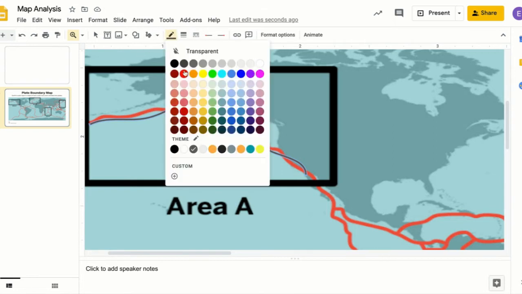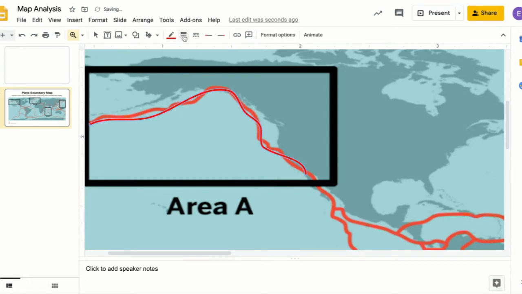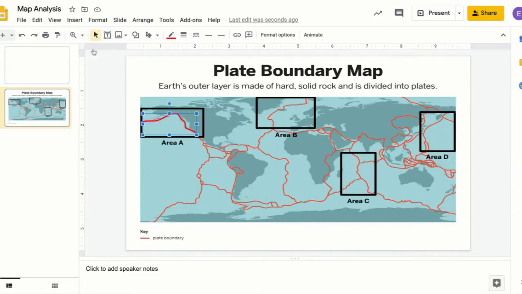You can change the line color. You can change the line thickness if you would like to make it a little bit easier to see. But generally speaking, I was able to trace that line.